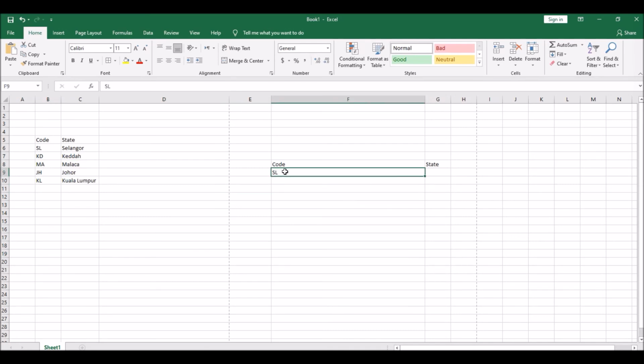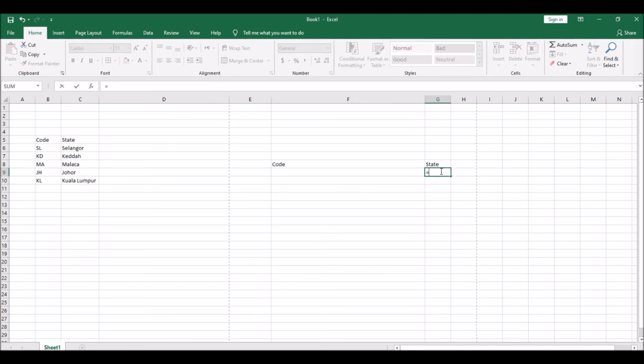Whenever I type anything here, let's say KD, I want the value of Kedah to come here. If I type KL, I want that value Kuala Lumpur to come here. How do I do that? I need to look up for the value. I just say equal. Because all this information is vertical, that's why I'm going to use VLOOKUP. If it were horizontal, then you need to use HLOOKUP.